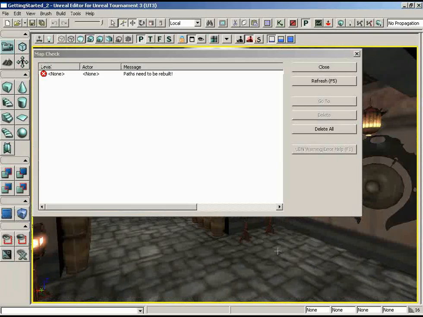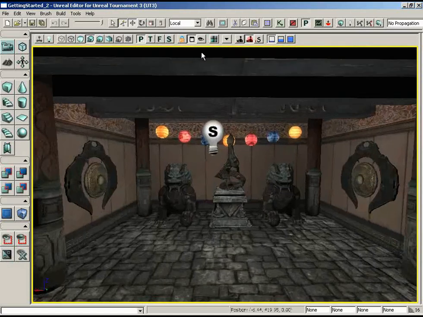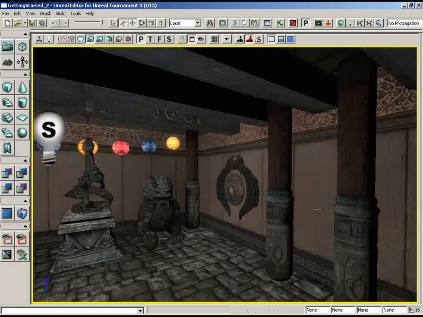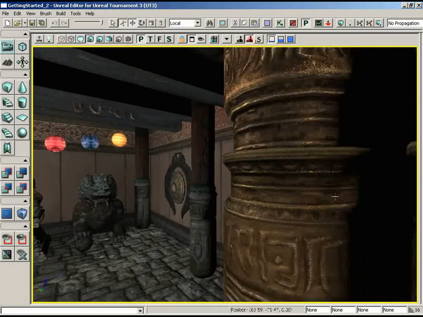All right. There you go. We're done. It gives us a little warning, says paths need to be rebuilt. Well, we have no paths in this level, so that's irrelevant. We can close that, and you'll notice things look a bit dimmer now. And we don't really have all that many shadows anymore. They've kind of been washed out.